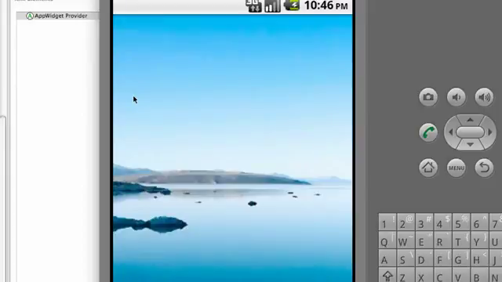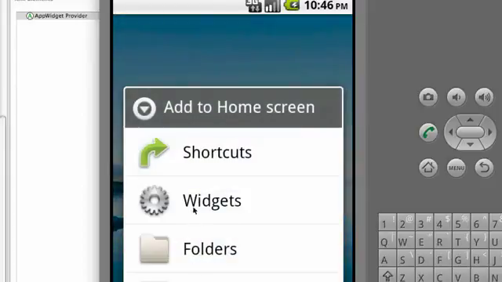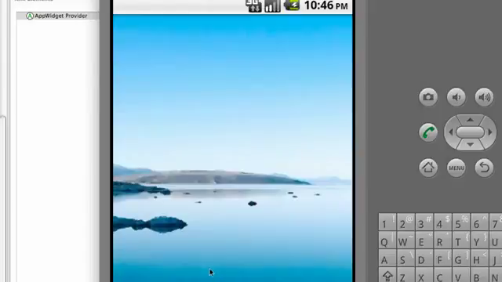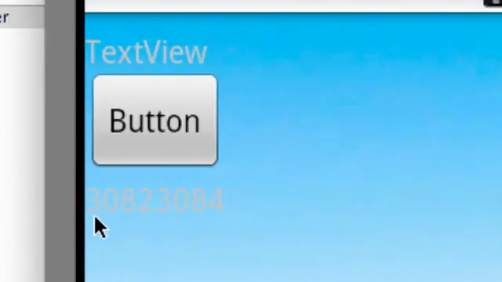So let's go back and add our widget, the New Boston, again. As you can see, here's a random number that's displayed. I don't know if you guys can see that. Our button doesn't do anything, and this text view isn't set yet.